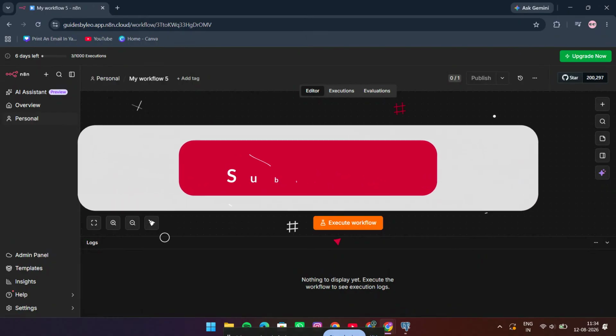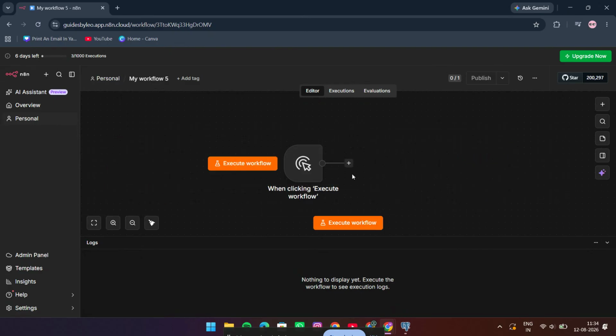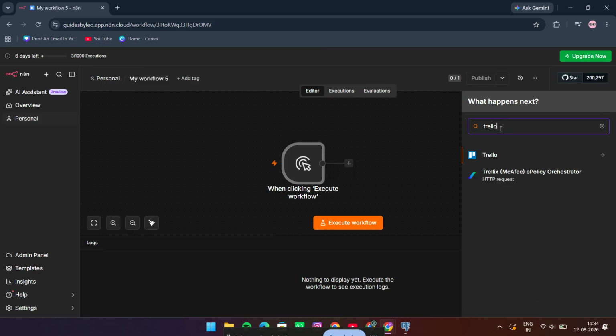First, open the workflow you want to work on inside N8N. This can be an existing workflow or a new one, depending on what you're building. Once you're in the editor, look over to the Nodes panel. This is where you can search for and add the app or action you need. From the Nodes panel, choose Trello.